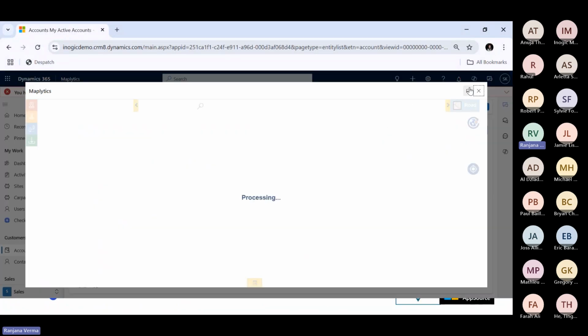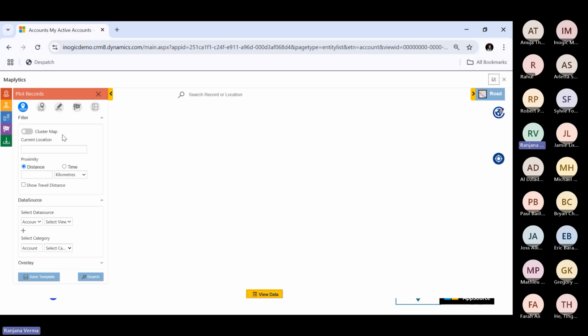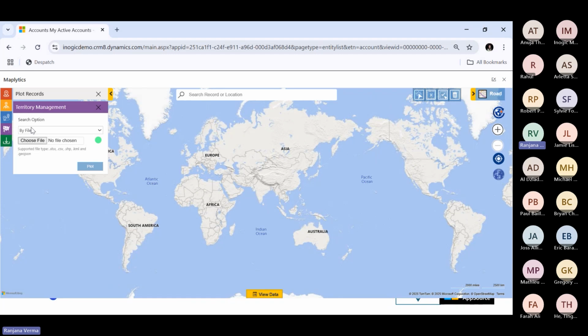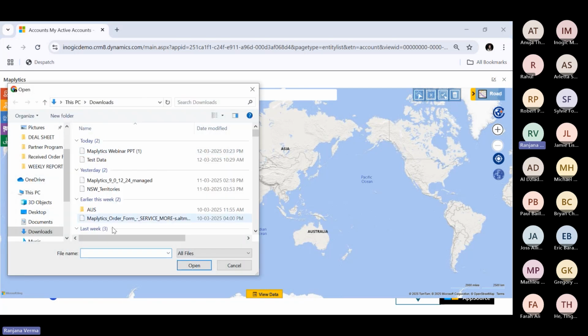So we will go on the detail map, and here there is this option of creating and managing territories. Okay, so first to visualize the territory, you have to create it. Okay, so to create territories, there are multiple ways to do it. There is by file, by proximity, by region, by drawing. So the same thing that I showed you on the map also, right? But the common one is by file, wherein I believe a lot of people already have their files in hand.